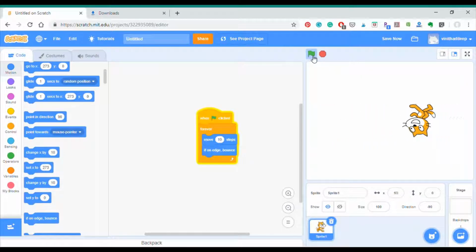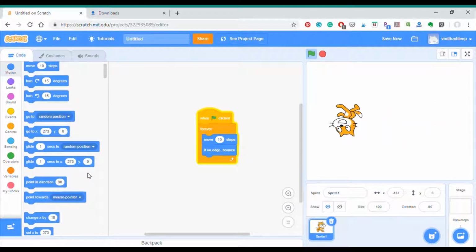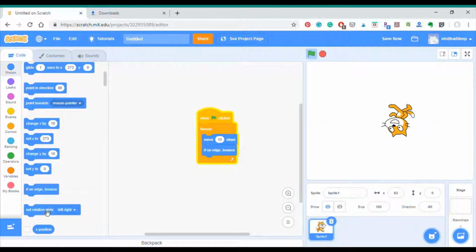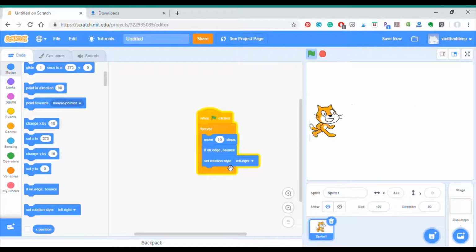And there you have it, your sprite is running now. But your sprite is running upside down now. So go back to the motion tab in the code block and find set rotation style block and set the rotation as left to right. By default it is left right. Place this under the if block and inside the forever block. Now your sprite is running back and forth as we wanted.